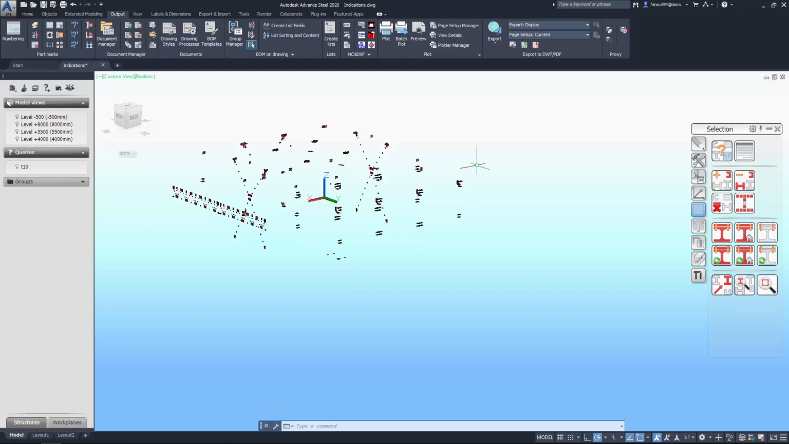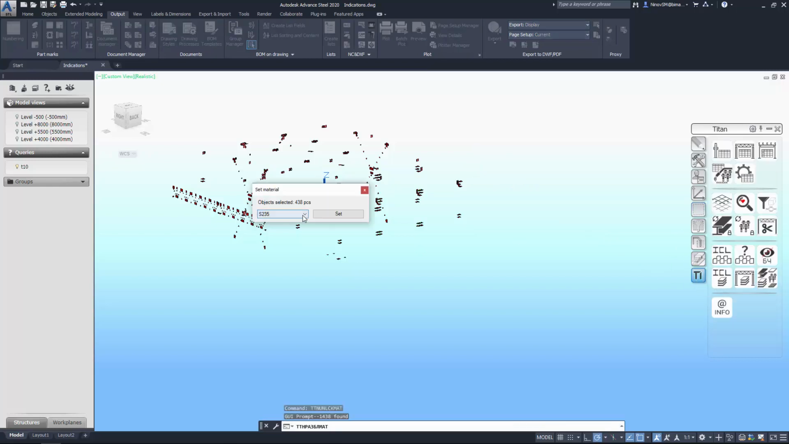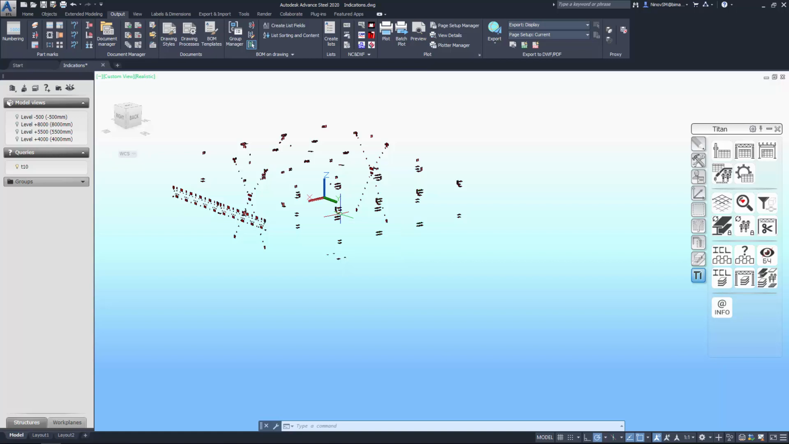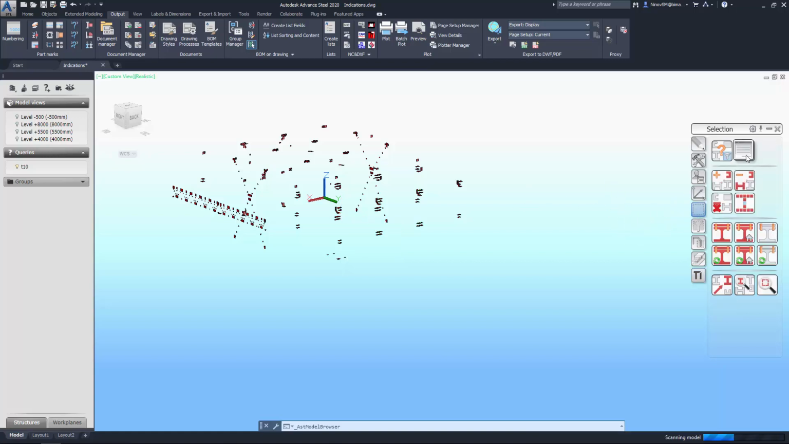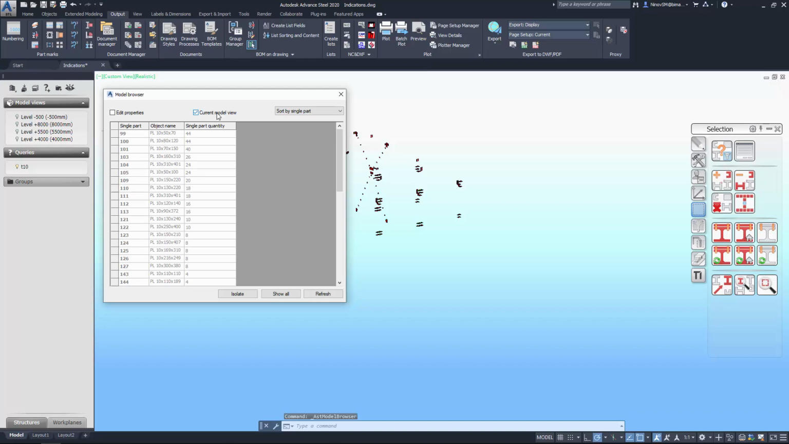Just select any elements in the model and use Set Material command. In the drop-down list you will find all preferred materials. Change it. Let's check it in the model browser. Materials for all plates are now changed.